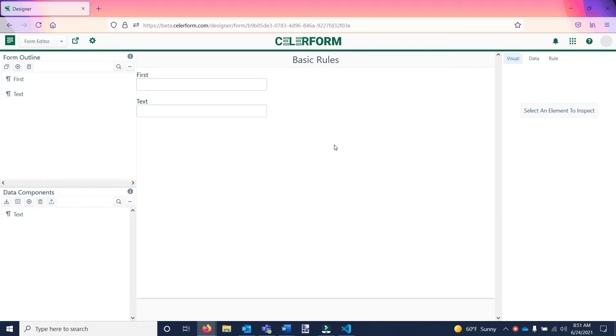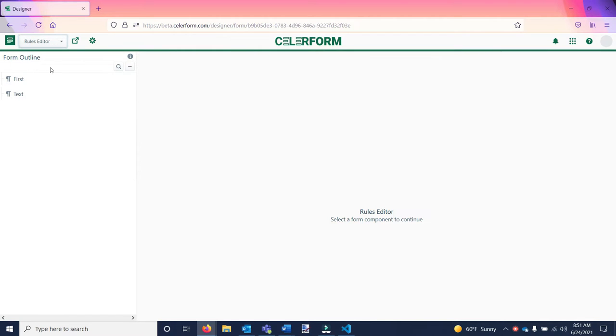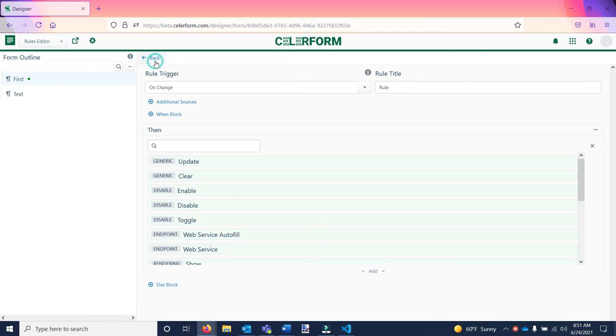To create and edit rules, select the Rules view from the drop-down menu in the top left corner. On the Rules engine, select the component you want to have activate your rule. In this case, we'll be duplicating any text typed into the first text box. Select the Create a Rule button. This will pull up the rule creator.